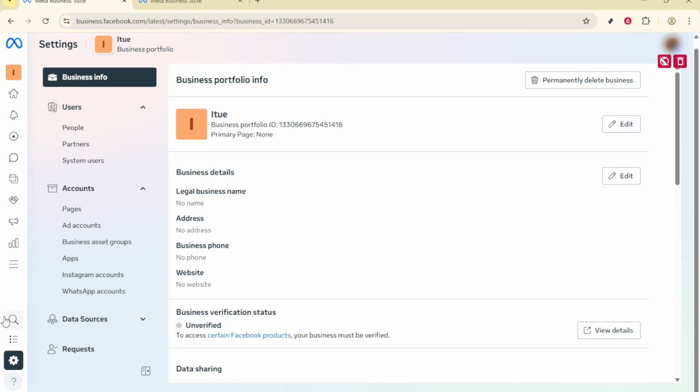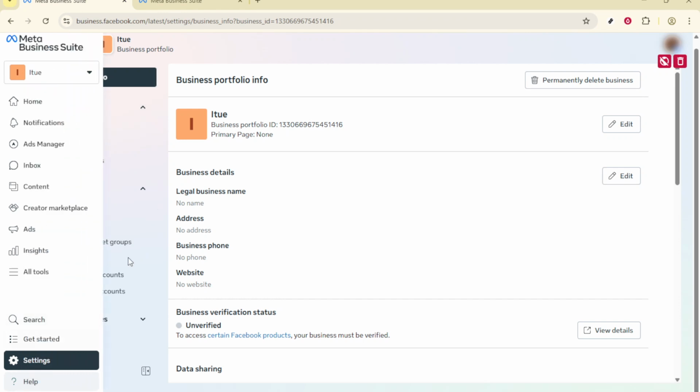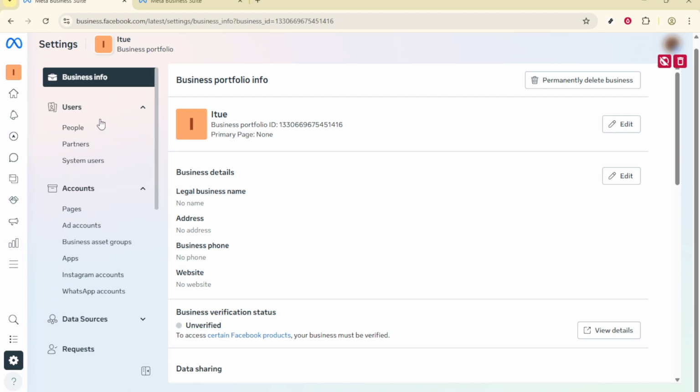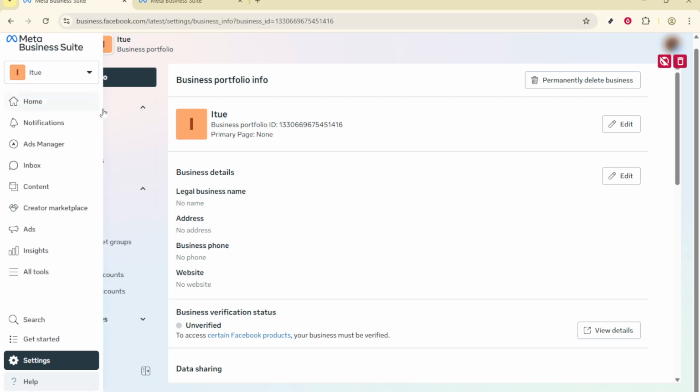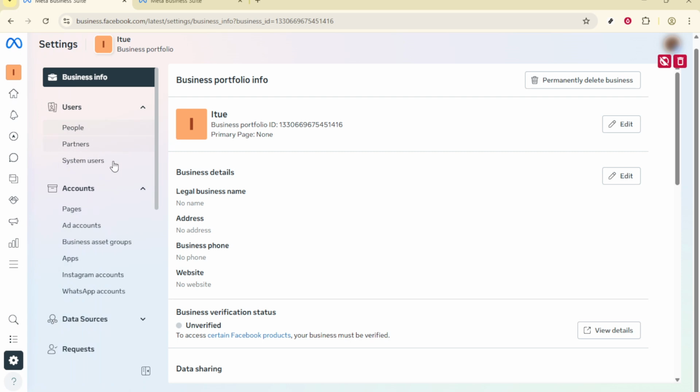Now, once you're in business settings, you should see options on the left-hand side, including one labeled People and another called Partners. Depending on whether you want to add individual users or an agency, you'll select the corresponding option. If you're adding individual team members, you'll click on People. Alternatively, if you're working with an agency or external partners, head on over to Partners.